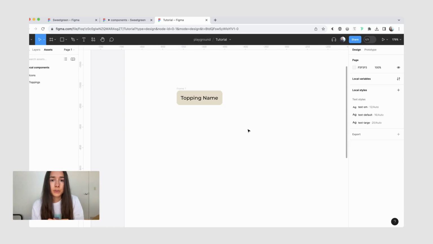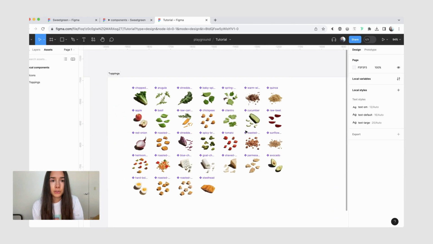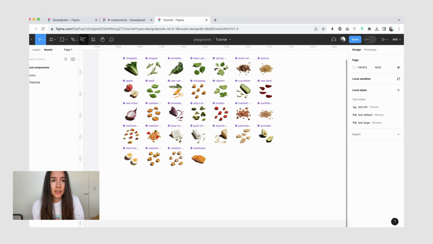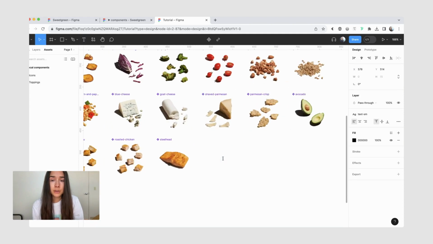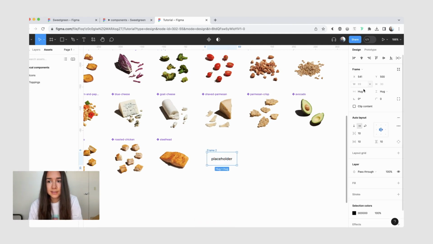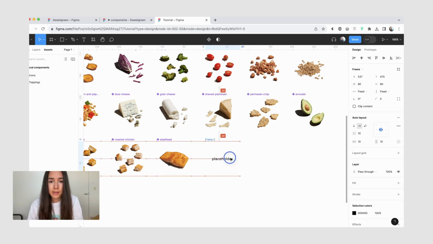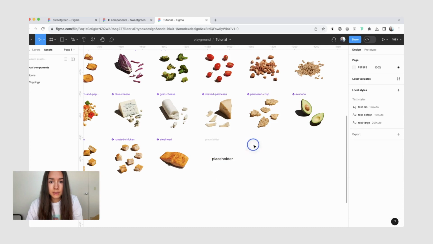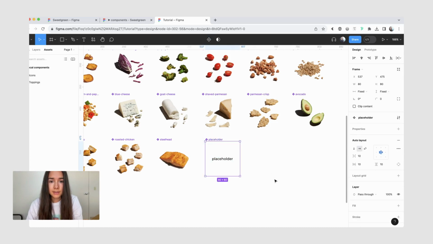And then the next thing, we're going to add a placeholder for our topping. And actually what I'm going to do is I'll return to this topping section, and I'm going to make a placeholder component. Let's give it 8 pixels. It doesn't really matter that it doesn't fit our text styles. And then we'll give it a fixed width and height to match the actual toppings. So it will be 80 by 80. We'll call it placeholder and save it as a component.